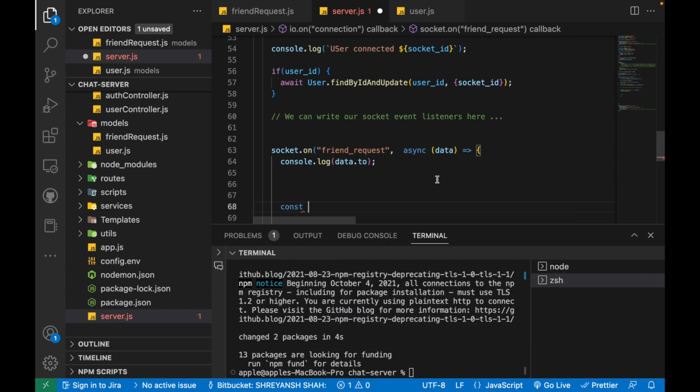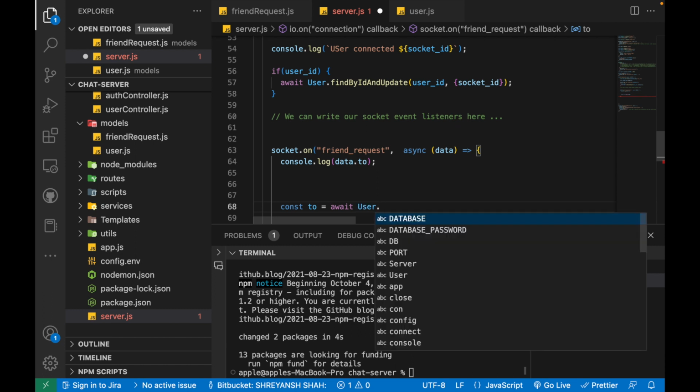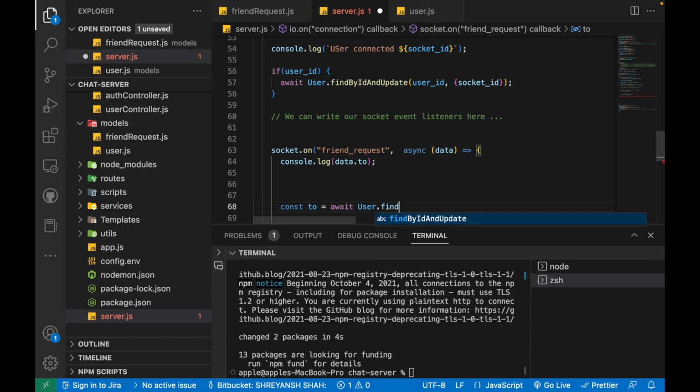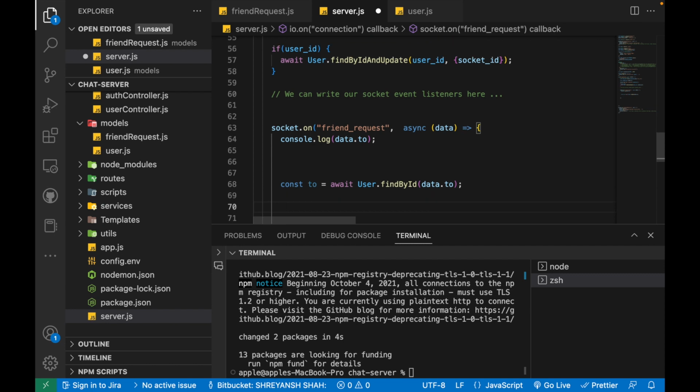So we can actually get that here like this. I'll be querying that user's record from our database. So I'll write this query here, User.findById. And since, as I just explained, we are going to get the user's ID in this data.to property, we can get it like this.